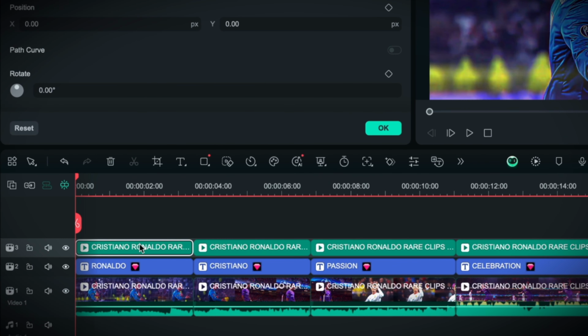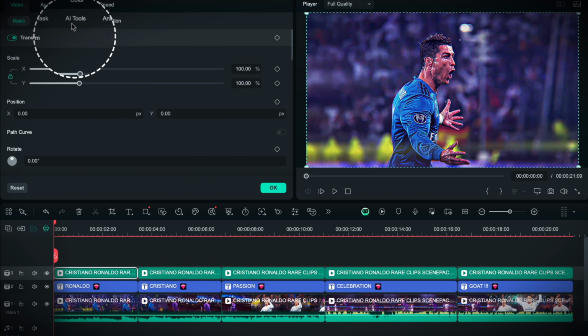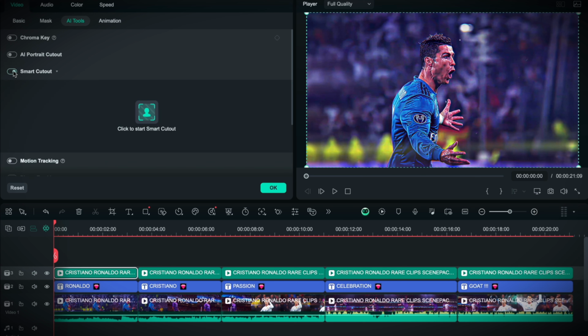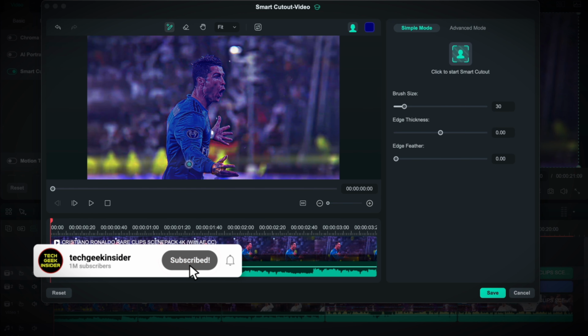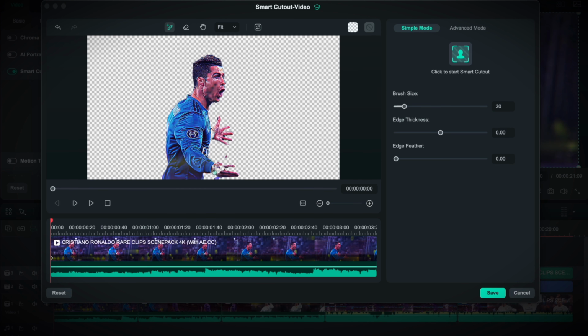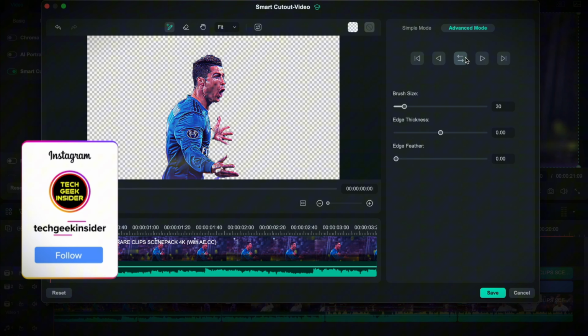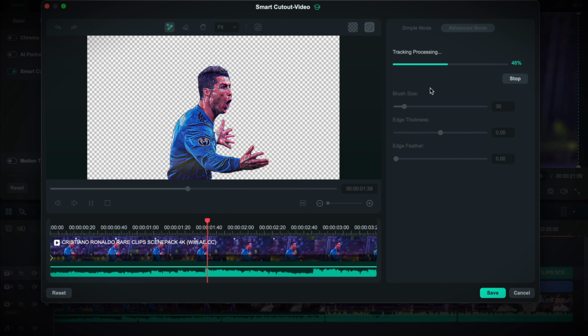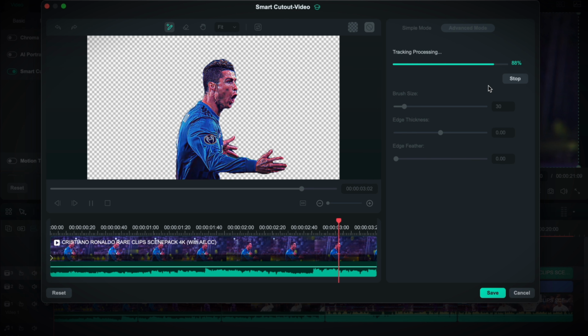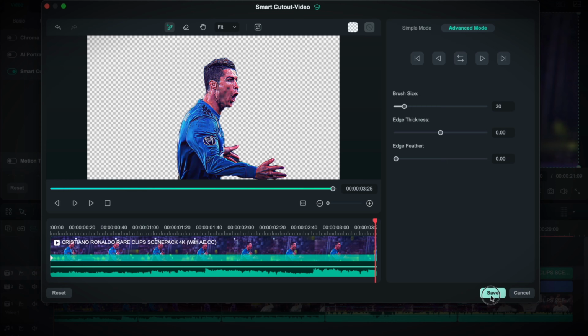Double click on the topmost video layer. Now go to AI tools, select Smart Cutout, and click here. Now select the object behind which you wish to put the text. Click here and select Toggle Transparency Grid, and now you can further scribble the areas which have not been selected very easily. Now go to the Advanced mode and click here. This will analyze the object thoroughly in the whole video clip and will cut it out accordingly for your convenience. And now the video is ready to be exported.